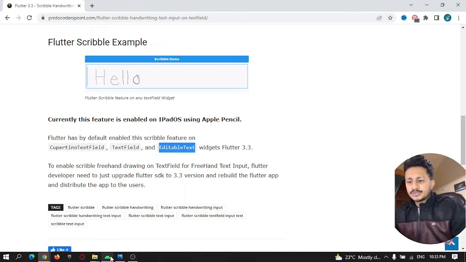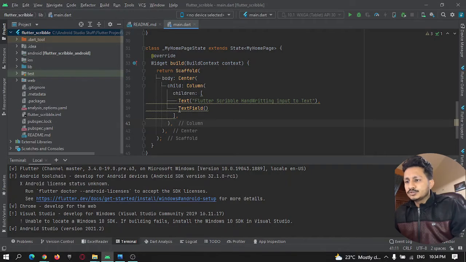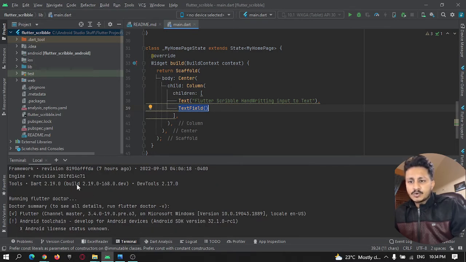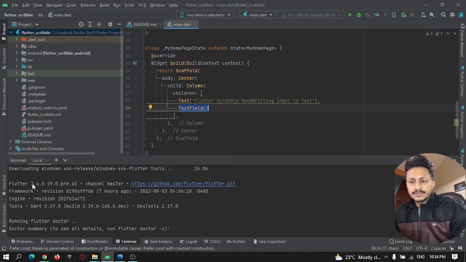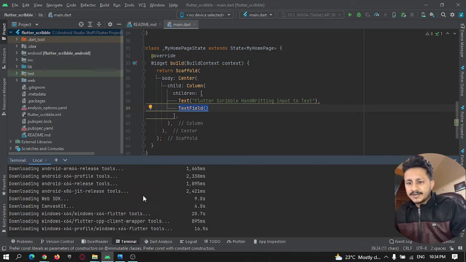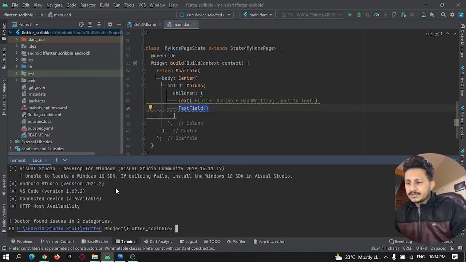Okay, so here I have just made use of a TextField to use it, and I have upgraded my Flutter SDK version to 3.4. You can see over here, earlier it was 2.11 something. Then I made use of flutter upgrade and it got upgraded to the 3.4 version.